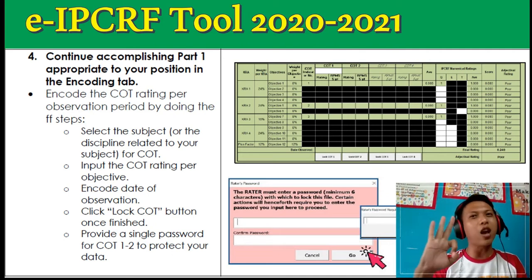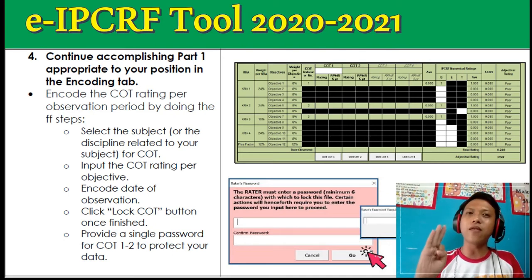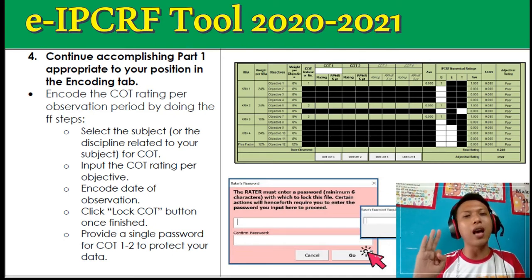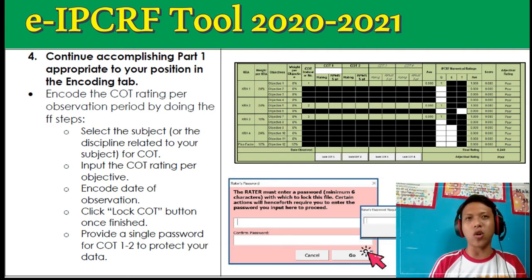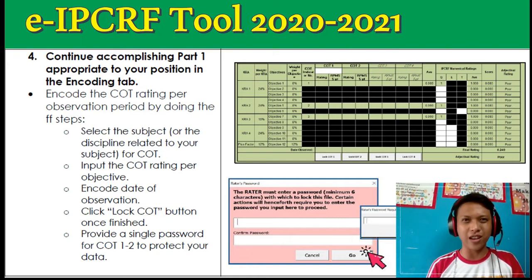Kasi meron tayong 3 observable classroom observable indicators. So tatlo lang yang pwedeng i-entryhan natin ng rating, based doon sa COT rating sheet. Encode the date of observation. So after encoding the COT rating, then you have to encode the date of observation. Saan niyo makikita? Doon pa rin sa COT rating sheet. And then click lock COT button once finished.